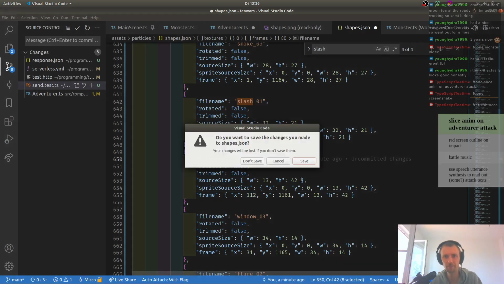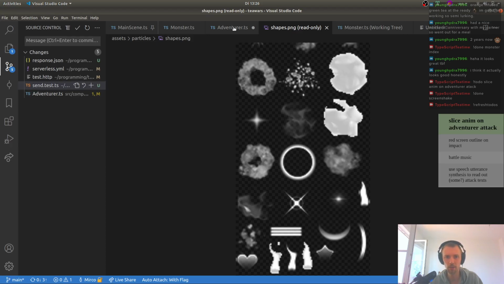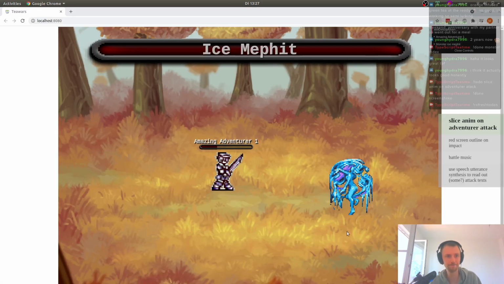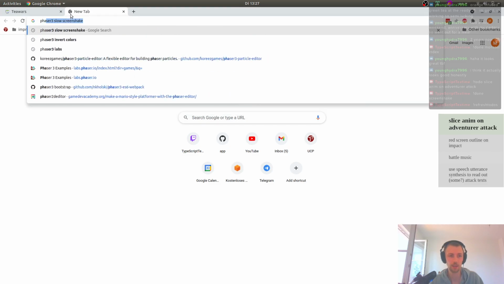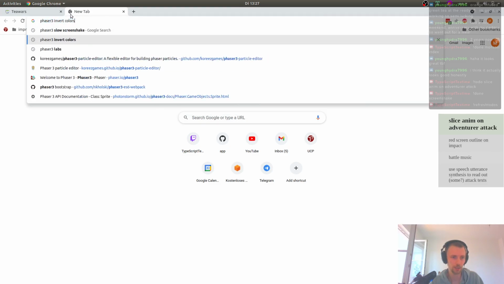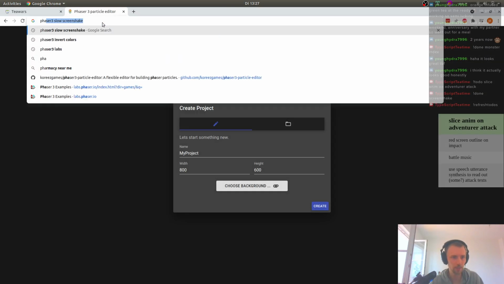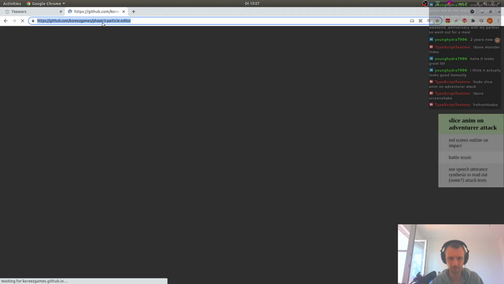/3 probably. There's other ways, by the way, to find this out. So originally all of these come from tab. All of these come actually from Phaser3 particle editor. So which is Phaser3 particle editor, this one.